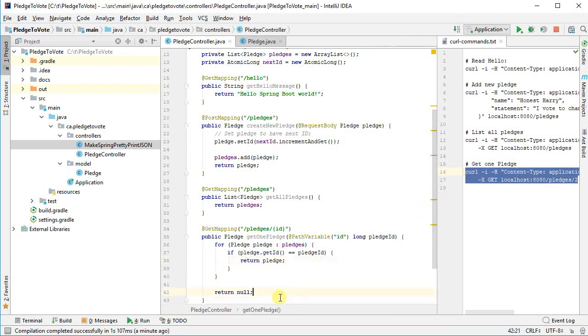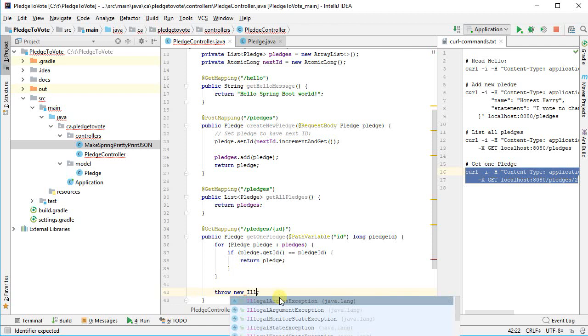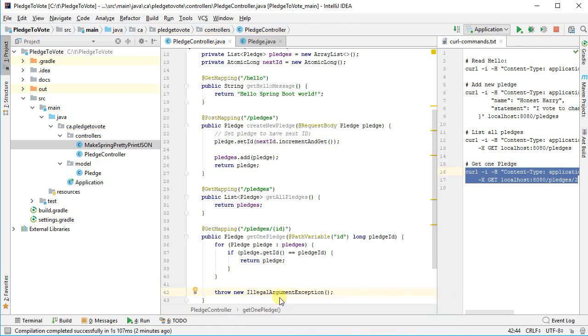So instead of returning null, I'm going to throw a new... I didn't say I was going to throw anything, so I'm going to make it a runtime exception. Let's just do an illegal argument exception. And that's a good start.